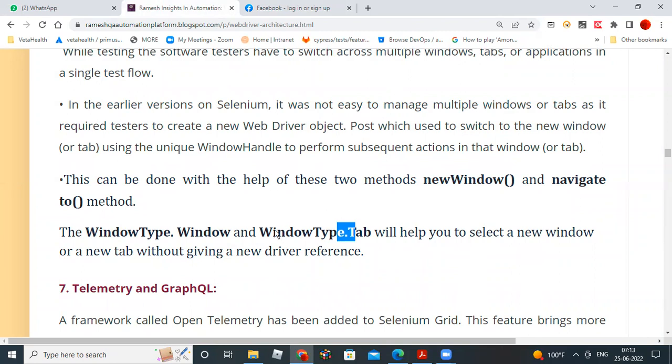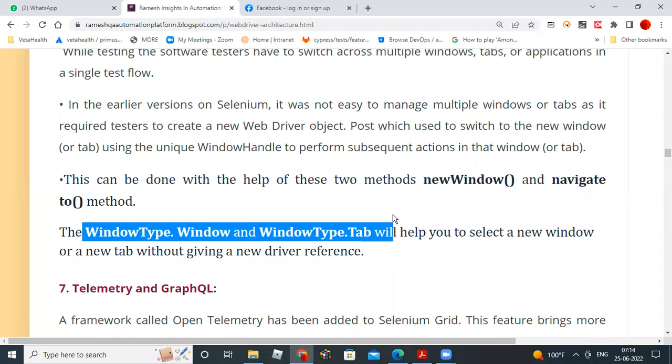So without switching logic, you can directly move to the window or tab. Whatever tab you are specifying, you can go to that tab. That's a good feature they added in Selenium 4. Otherwise you had to switch to different windows and tabs, which was complex. If you didn't know how to handle windows, your test scripts would fail. So they made that concept very easy with the WindowType method. Easily you can switch between the windows.